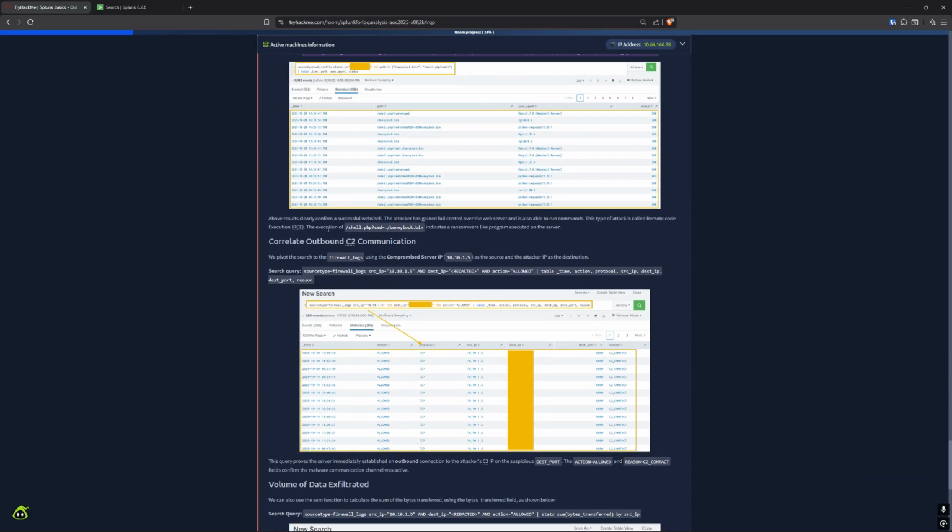Above results clearly confirm a successful web shell, which is very bad. The attacker has gained full control over the web server and is also able to run commands. This type of attack is called remote code execution, or RCE. The execution of shell /bunnylock bin indicates a ransomware-like program executed on the server.